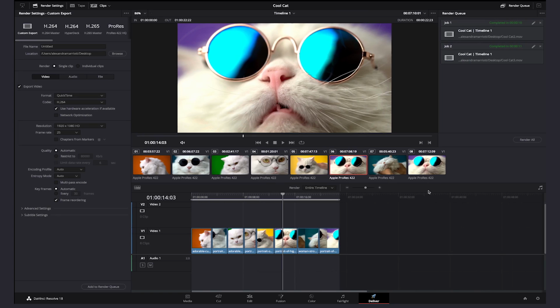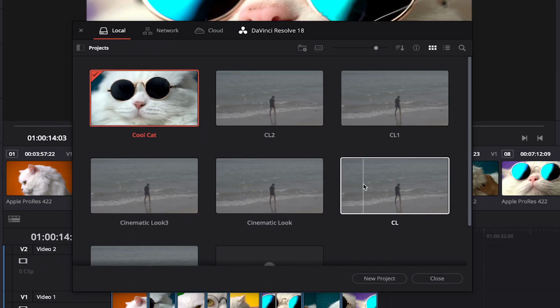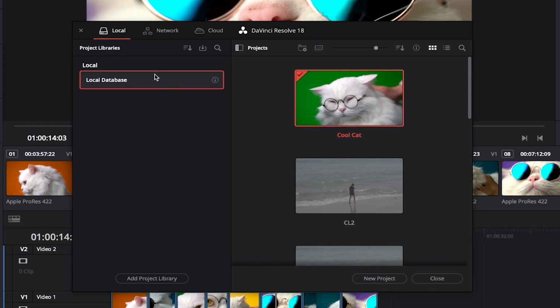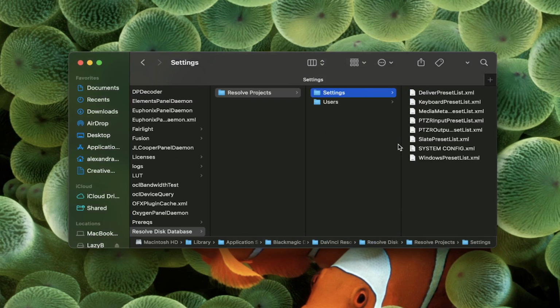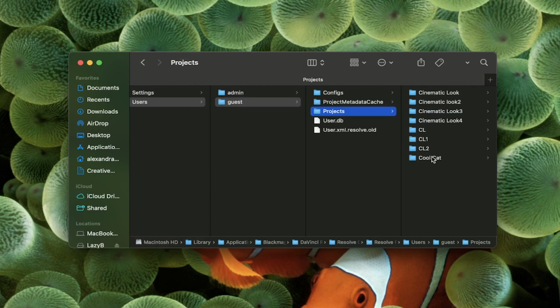If you also need to send your project to another computer or another colleague to continue doing some work like color grading or VFX, this is how you do it. First, if you want to find where your project is, you can go to the bottom right and click on the little house icon. This will open the Project Manager window. Click on Projects to open up the menu of Project Libraries on the left. Right-click on Local Database and reveal in Finder. In Finder, you will go to Resolve Projects, Users, Guest, Projects, and over there you will find the folder for your project.